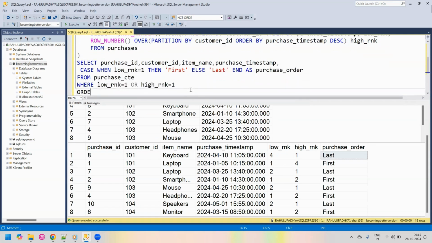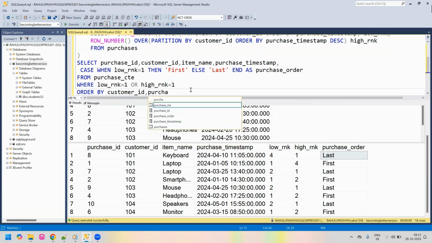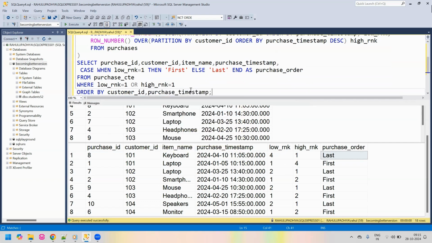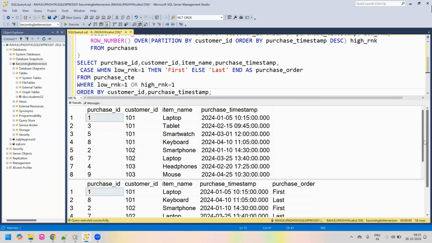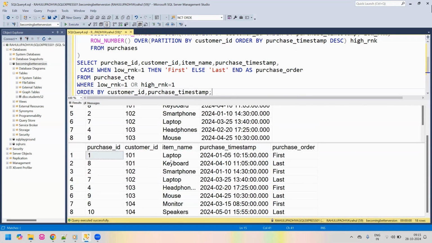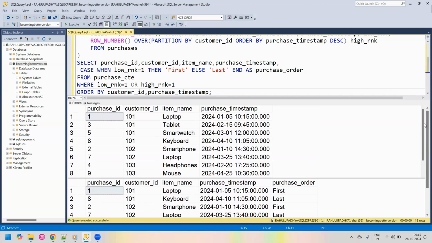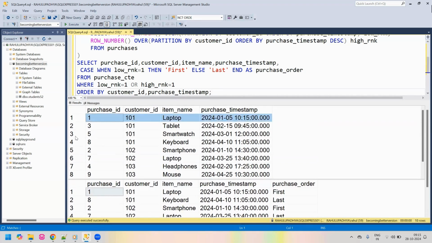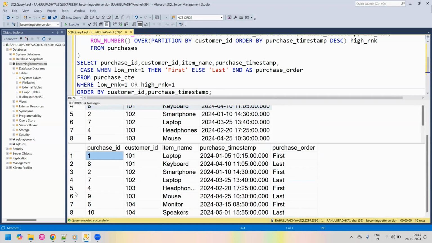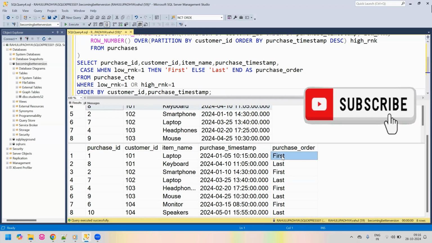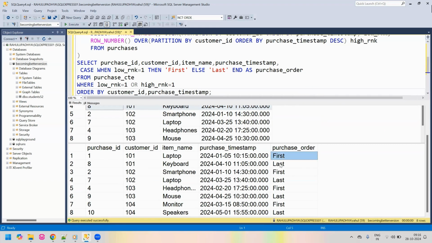And just to have proper visualization, we will order it based on the customer ID and the purchase timestamp. So let's run and see the final output. So this is the final output that we have created. For every customer, we have identified the first item that they have purchased and the last item that they have purchased, which we can see in the output. And we have also added the flag which indicates which one is the first entry and which one is the last entry. So this is the first approach that we have used to solve this problem.